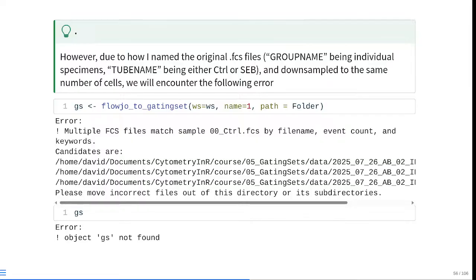So if you're trying to actually read them into our R environment, we need to be able to troubleshoot this particular error so it doesn't think everything is named control or everything is named SEB, but actually is able to check the group name variable to see that these are indeed different files. So this is a good example of how I go about my troubleshooting. When I get back this error, I'm like, okay, this is not working as I was anticipating.